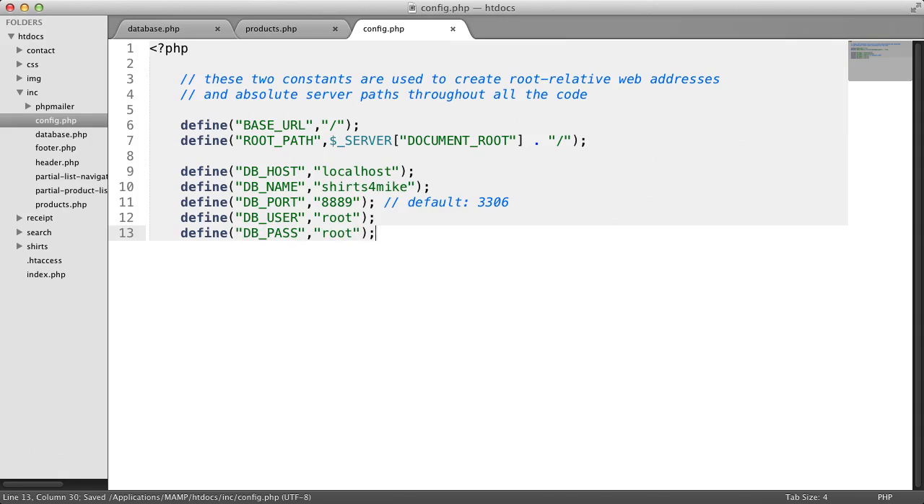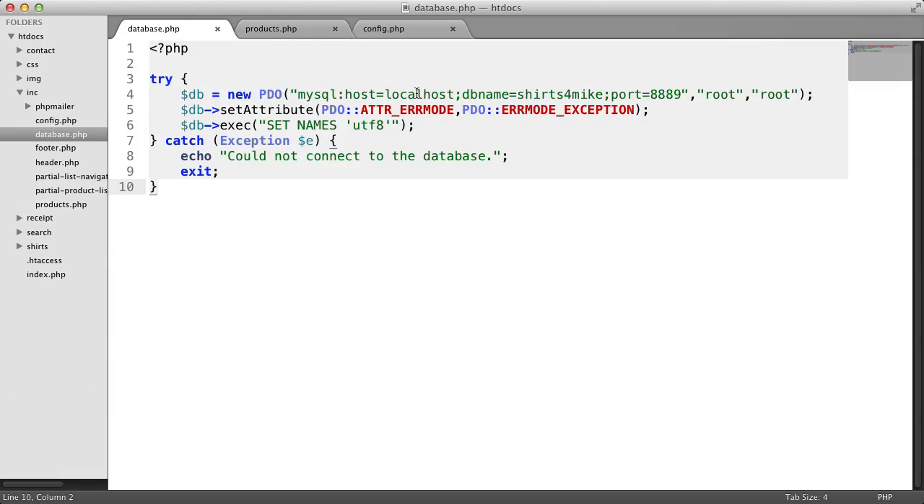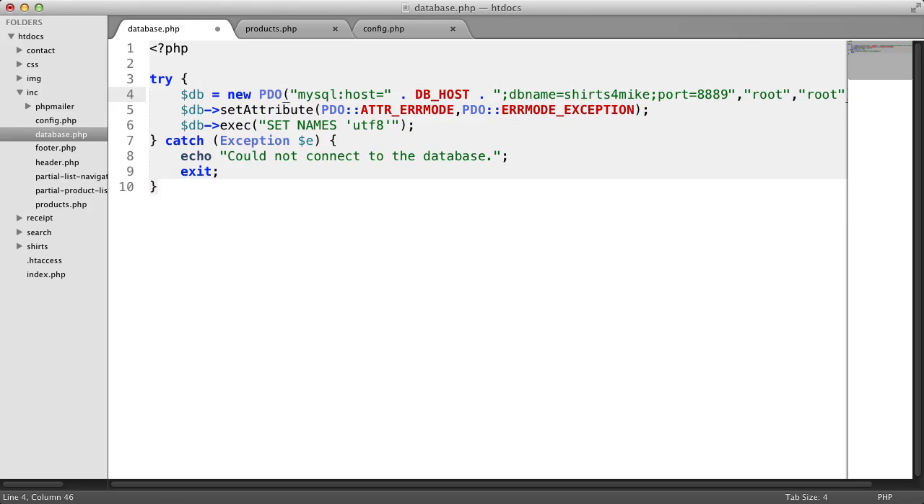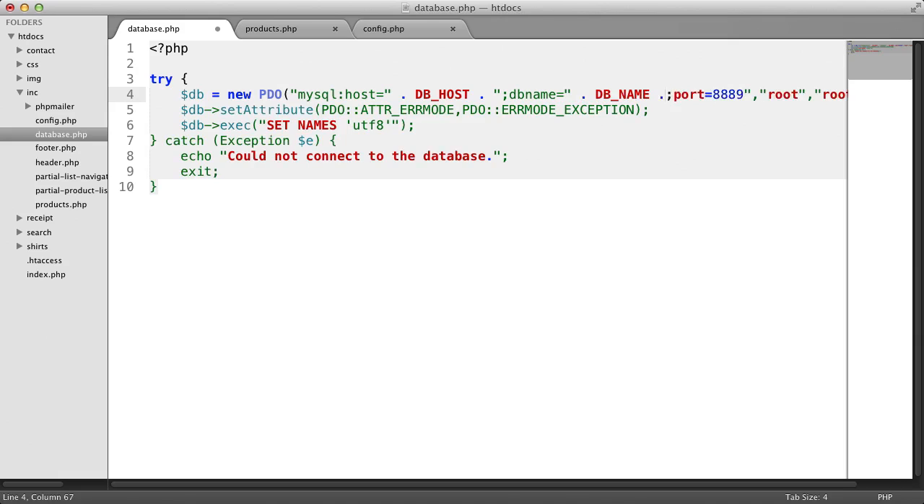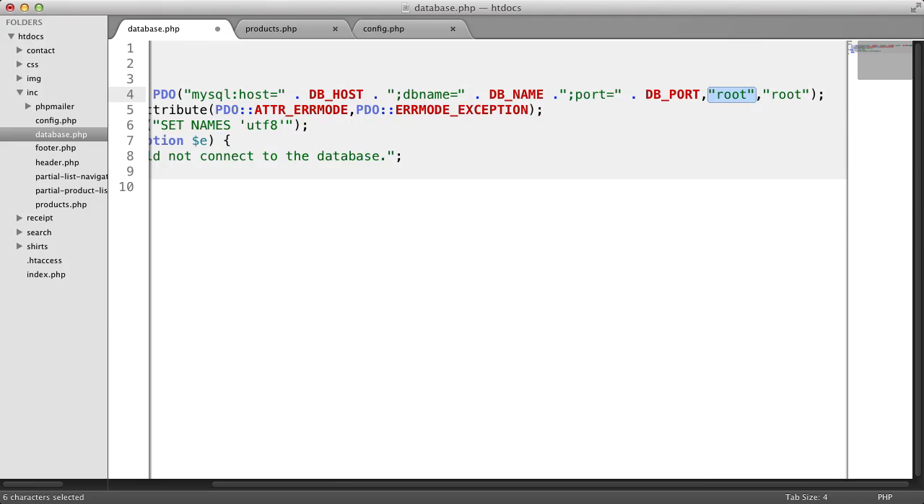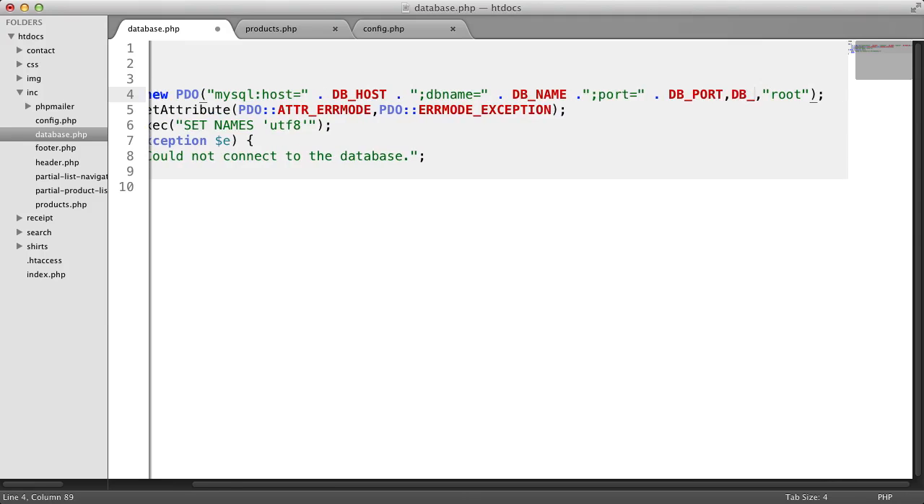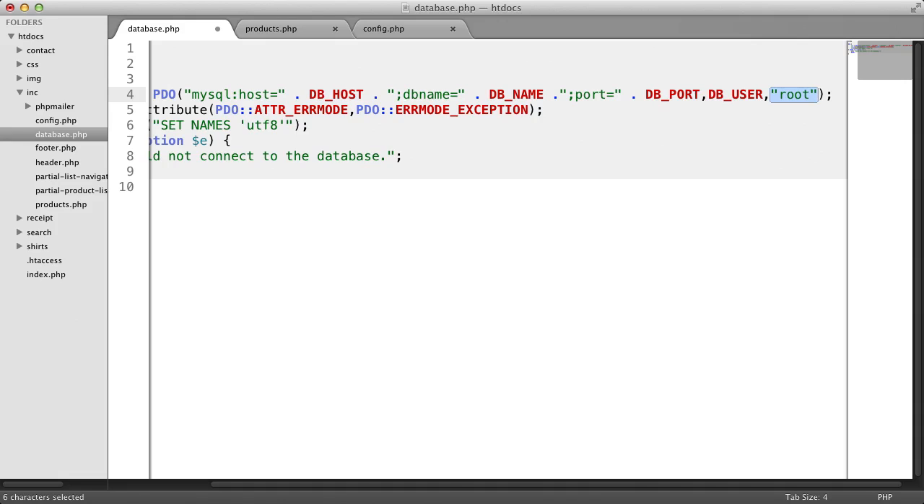We can now update our database.php file to use these constants. I'll replace localhost here with a reference to the DB host constant. I'll replace shirts for Mike here with DB name. I'll replace the port number here with DB port. I'll replace root here with DB user. And I'll replace root here with DB pass.